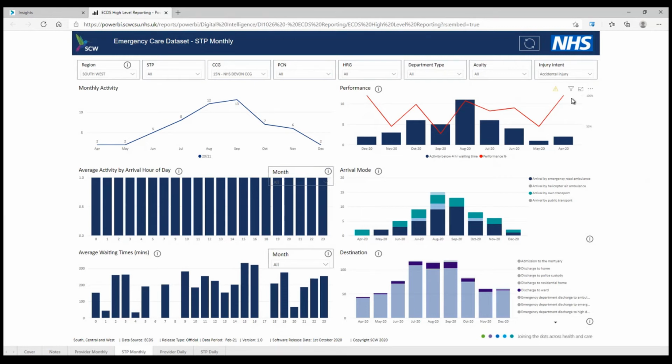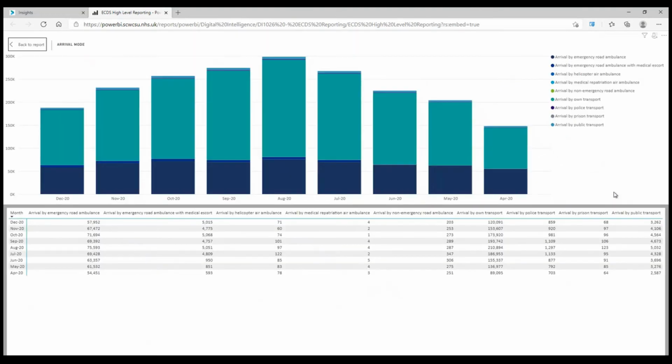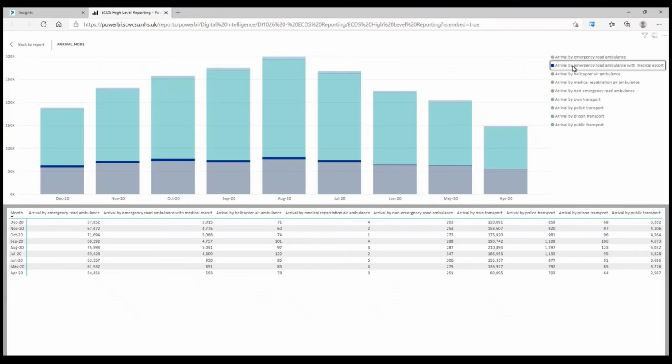Clicking the Reset Filters button at the top right of the page will reset all chart options and filters to their default views. To view the underlying data for a specific chart, select the More Options button again and click on Show Table. This will expand the chart to fill the screen and will present a data table underneath showing the chart values. Chart legend items can be selected either individually or grouped, and these will be highlighted with the remaining items grayed out.